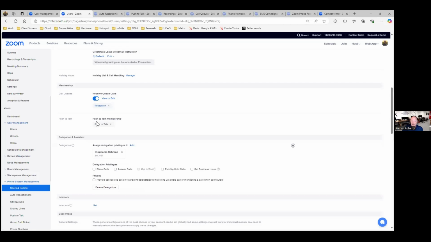We're going to cover push to talk, but you can see that I am in a push to talk queue, right? So that's like the old Nextel phones. From this web page, all the users have access to this, right? So you can log yourself in and out of a queue if you forgot to log yourself out of a queue when you left, and you can see your queue membership.